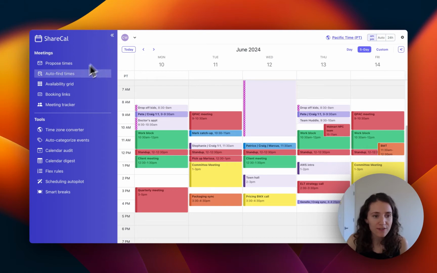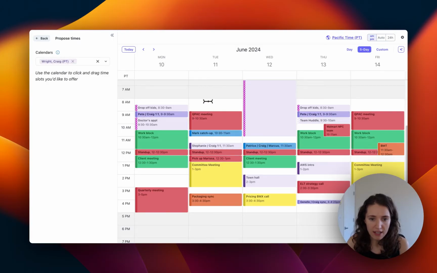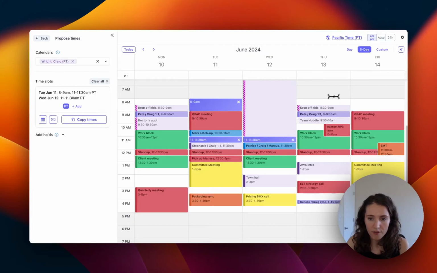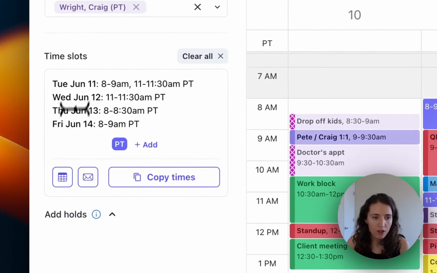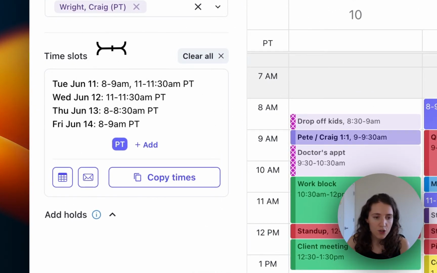I'm just going to start with this first feature on the left here called Propose Times. As an EA, you would use this anytime you are offering time windows for a meeting on behalf of your executive. And that can be in your own time zone or across time zones. What you would do when you're creating an email to offer times is just click on this Propose Times feature and then click and drag on whatever times you want to offer. And you can see as I do that, it's typing out all of the times on the left so that I can easily copy them, paste them directly into an email.